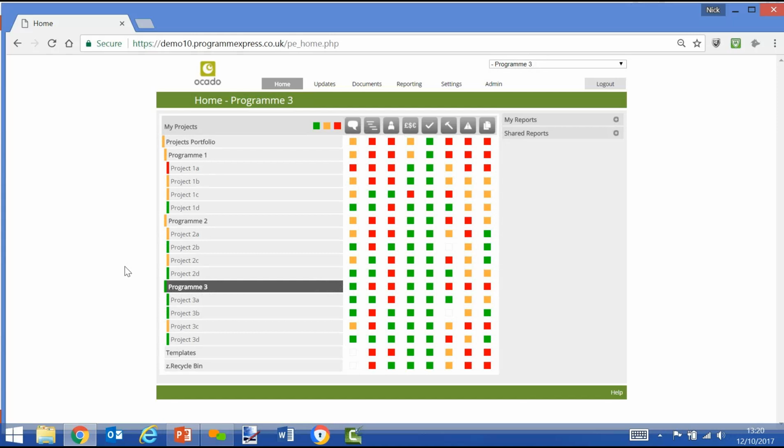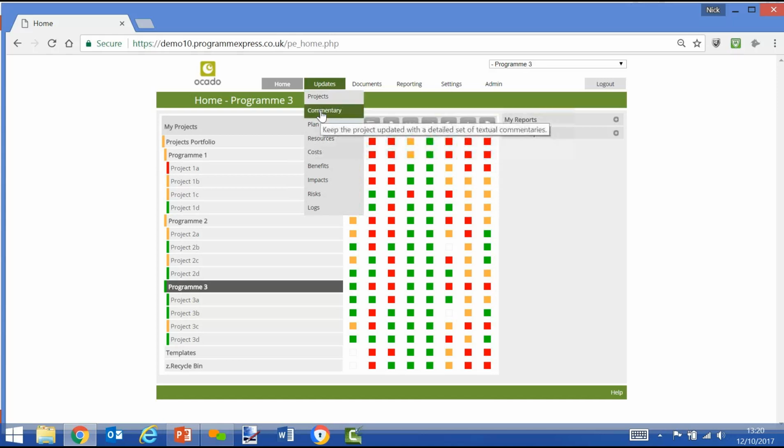So from this home screen, you get visibility of the status of all the projects within the portfolio, and we use our red, amber, green methodology, and we can see the health and status of the projects by the different modules, shown here as icons, better shown as in the update tabs as commentary, plan, resources, cost, benefits, impacts, risks and logs.